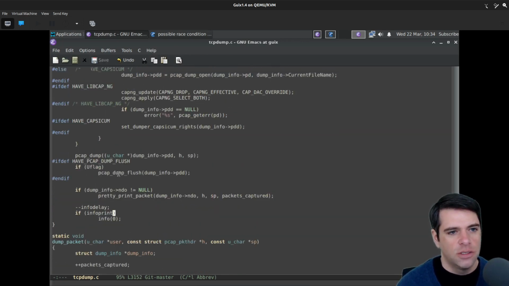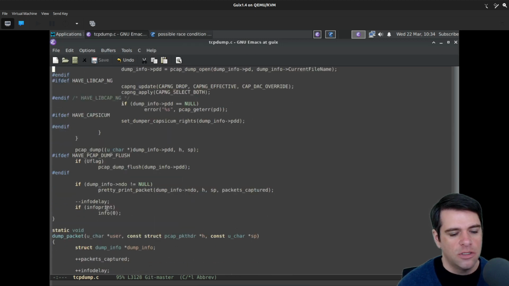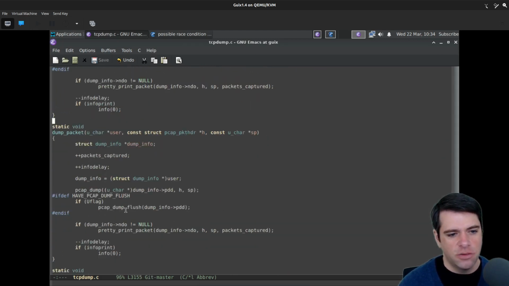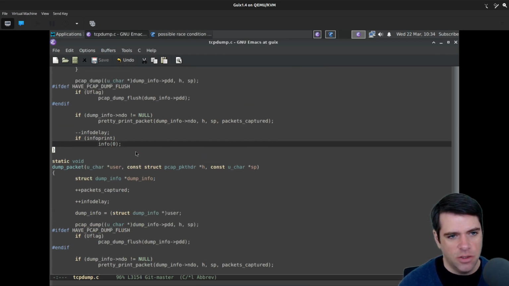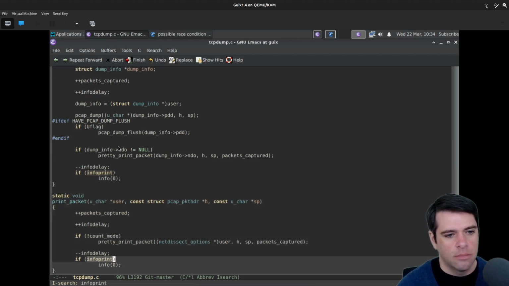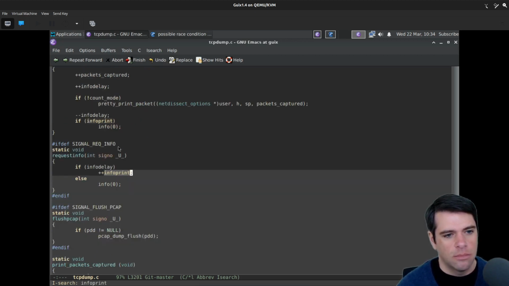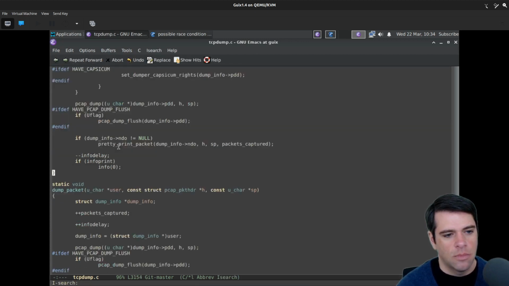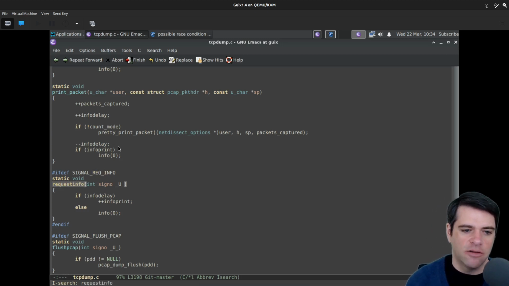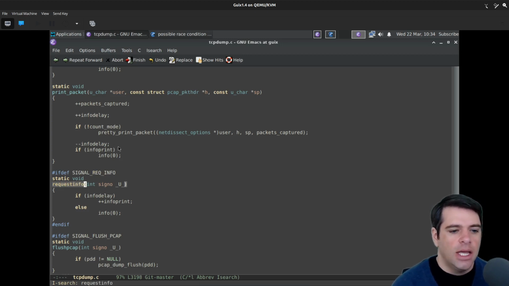So this function, what is this function? This is one of those dump packet functions. And it's going to say if info print info of 0, so if we have stuff to print, is what this is saying, I guess. Print this. And request info is, if we're in info delay, it's just going to increment info print. And okay, I think I have a sense of what's going on.